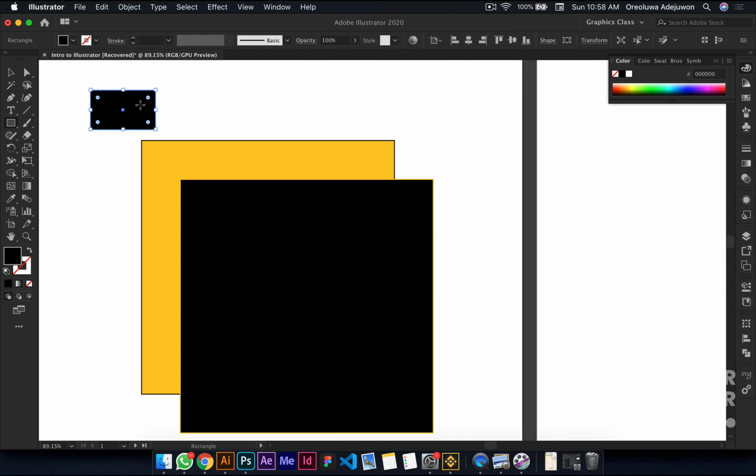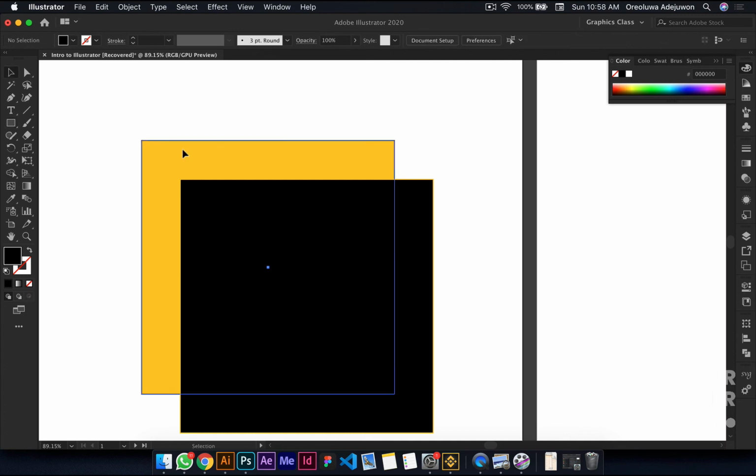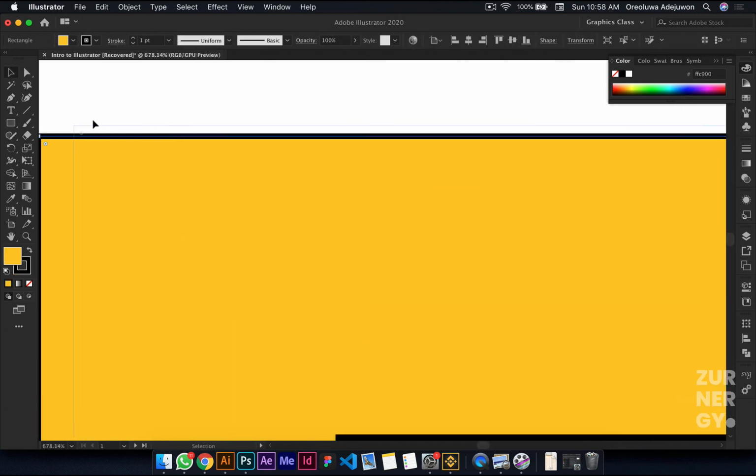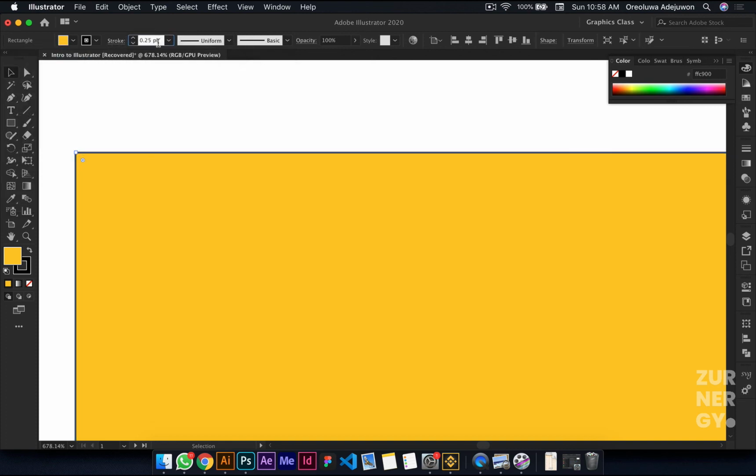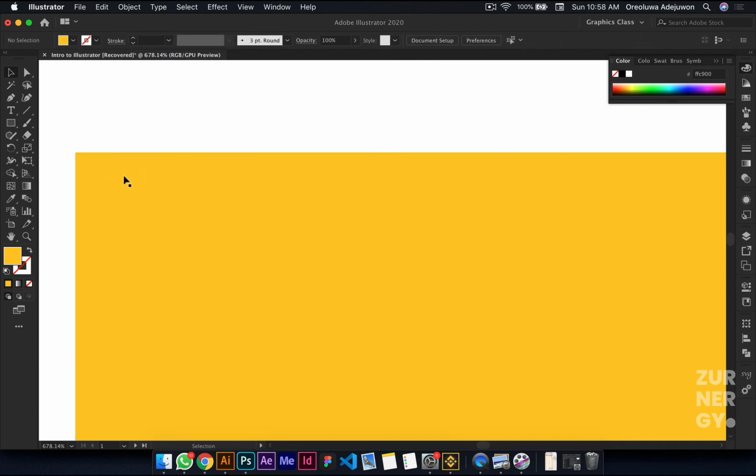So this is how this control bar works, depending on the tool you're using for your design. Now, let me delete that. To change this stroke color, for instance, if I don't want the stroke color, I can easily remove it by dragging over there and changing this to 0. Then the stroke color is gone.